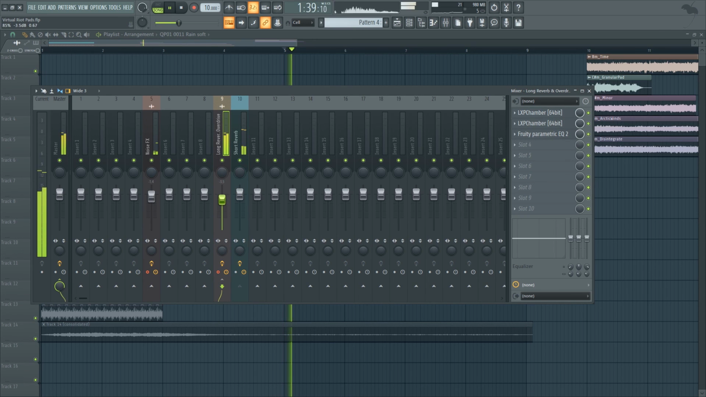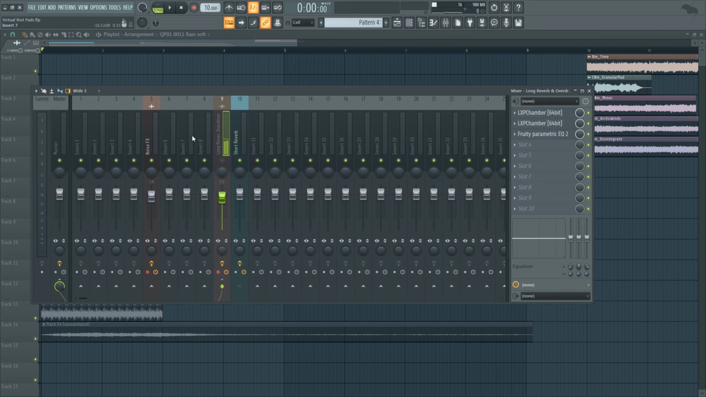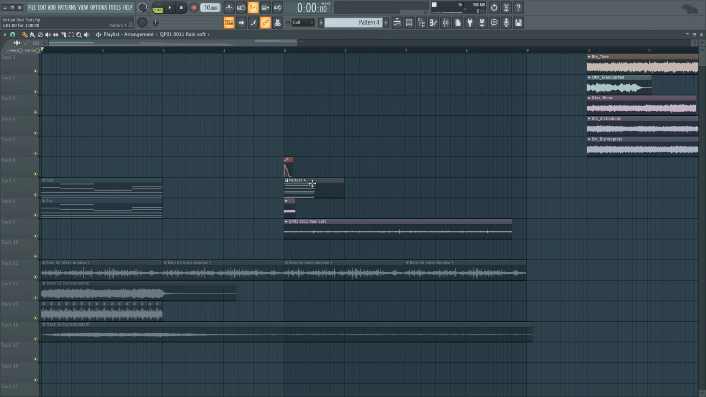Let's turn it up a bit. And then you can do the exact same thing. You can save it and then pitch it up and save it again. You can split these two and send them to different reverb buses or effects and save them as well. And that's how you make it.